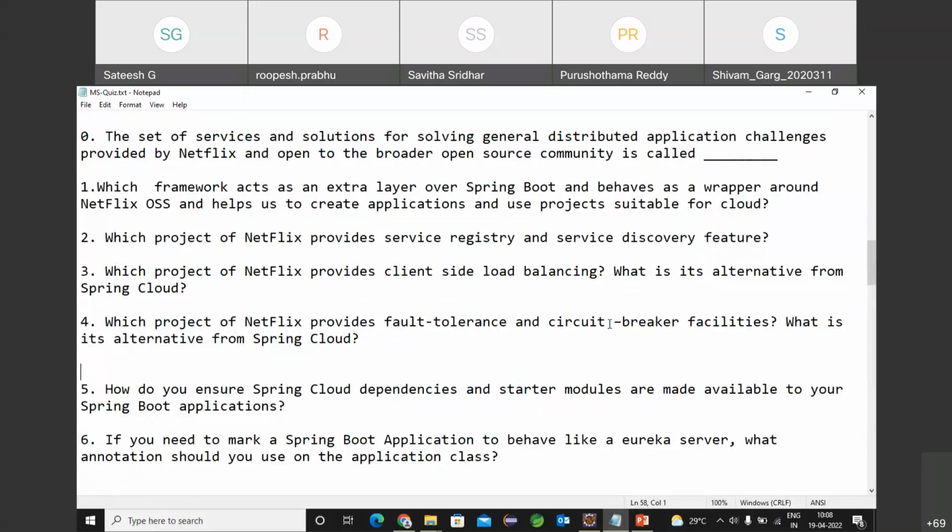The set of services and solutions for solving general distributed application challenges provided by Netflix and open to the broader open source community is called what? Netflix OSS is the correct answer.